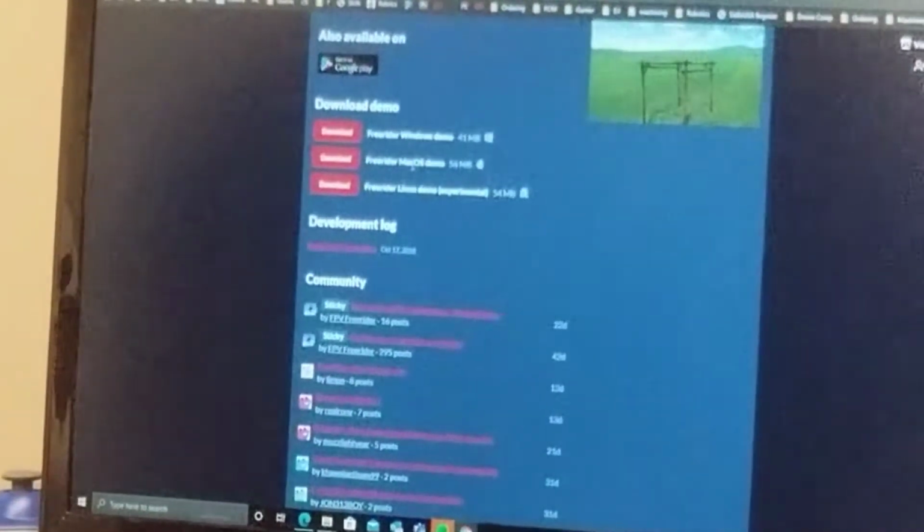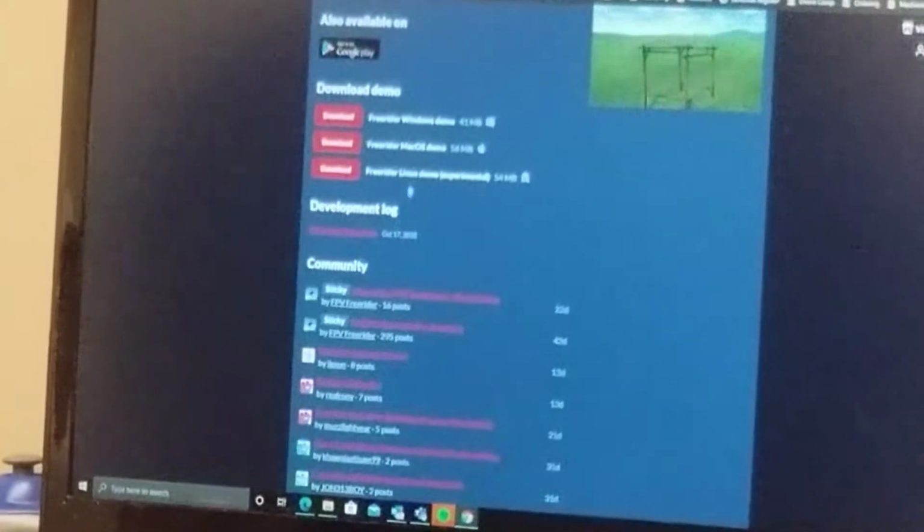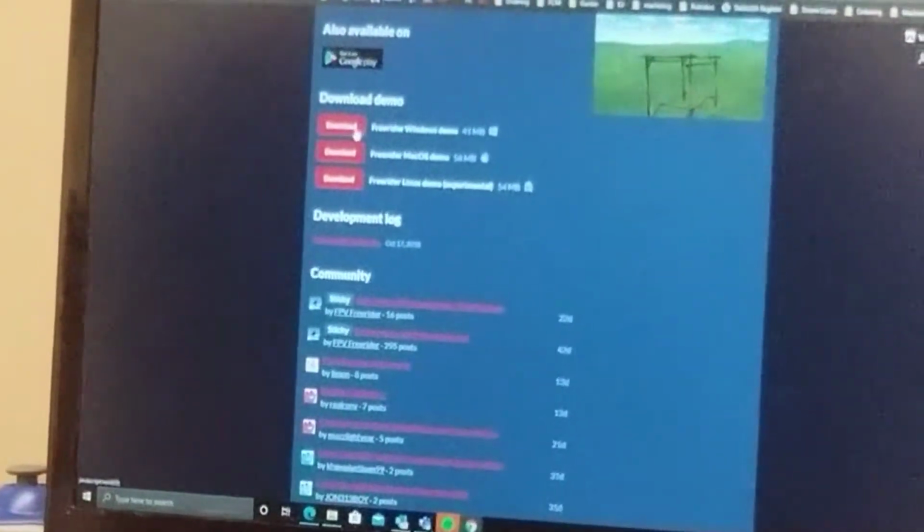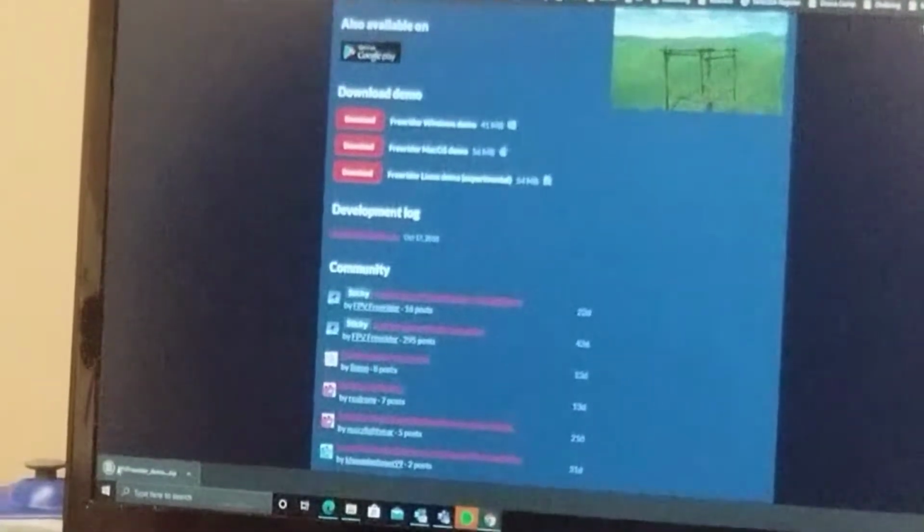It says download demo. I'm using Windows, but this can also work on a Mac OS or even a Linux. So if you've got like a Raspberry Pi or something and you want to play it on that, you can do that as well. So we click download. It's going to download a zip folder.